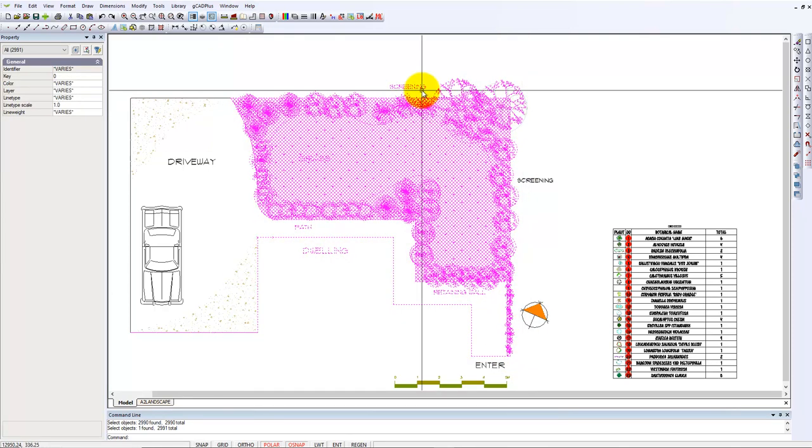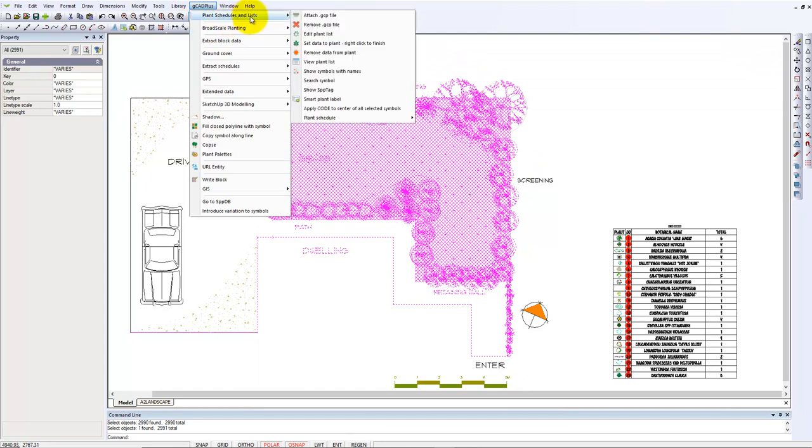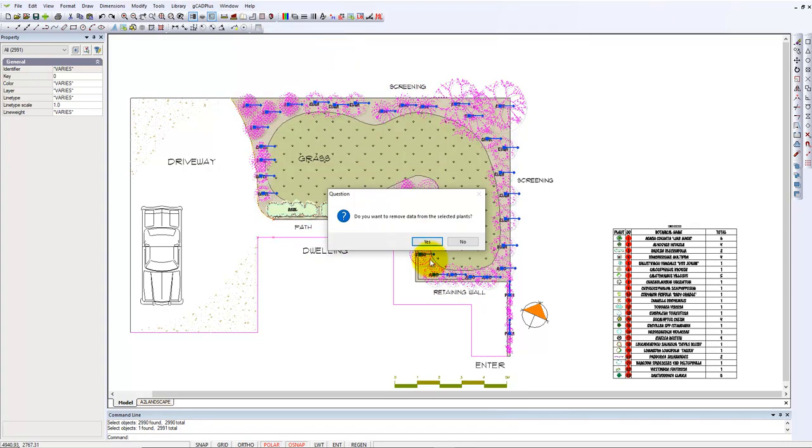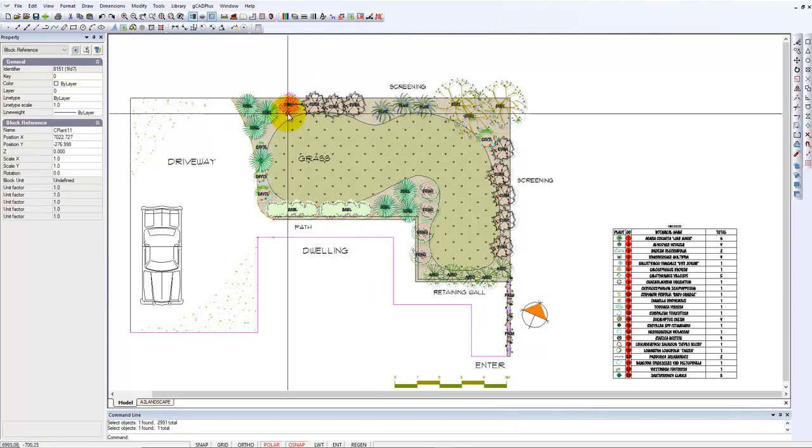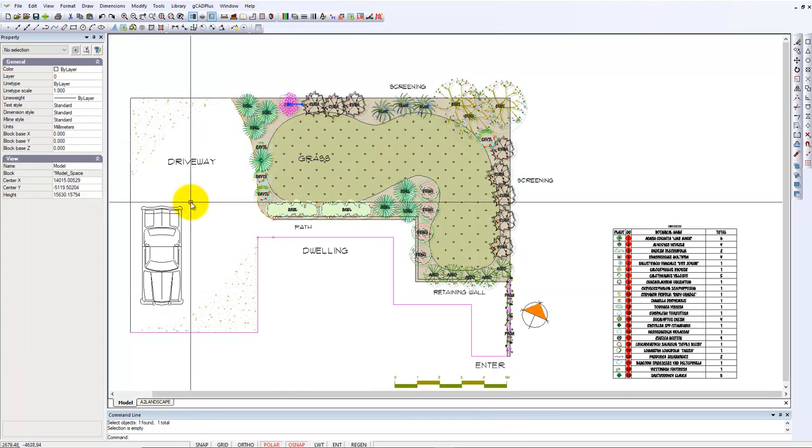We'll add this one, and then we'll say GCAD plus remove data from plant. So we should perhaps edit the program and plant or plants, and that would give him the hint that you just click here and we remove all of these species associations. So now when we pick the symbol for the grass tree, it doesn't have any symbol.